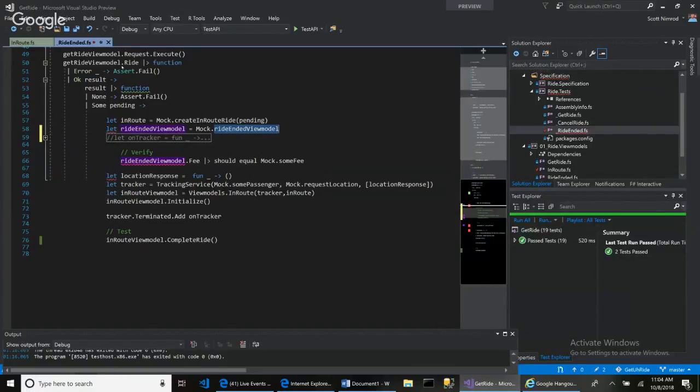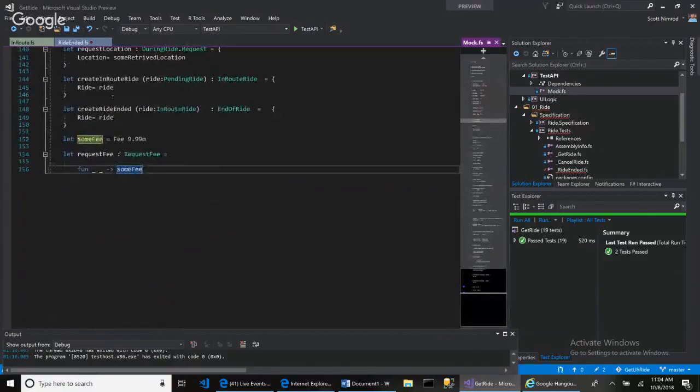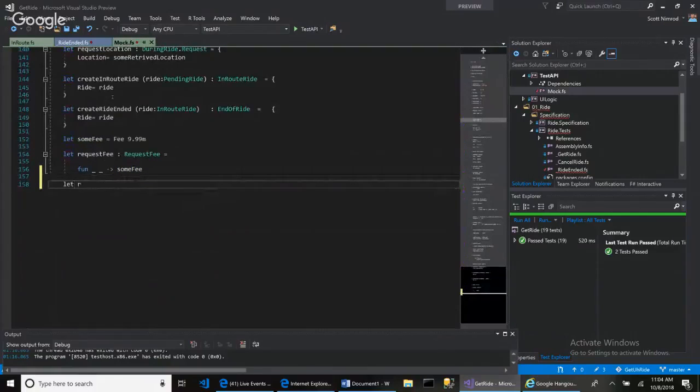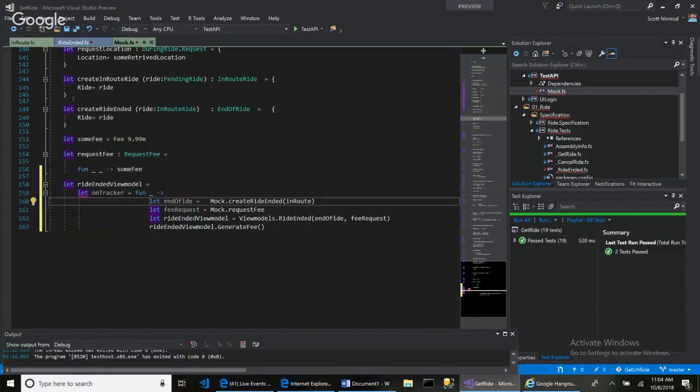Okay. If we do that, then what's going to happen is we can go to our mock, which is right here, and we just scroll all the way down to the bottom of this. And we can say, let rideEndedViewModel equal. Okay. Then in here, we have this, something like that, where we have our on tracker.